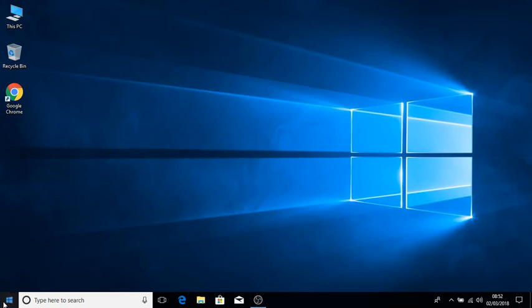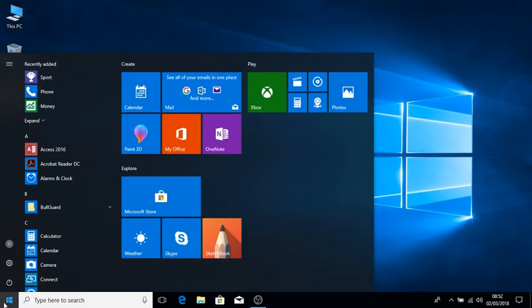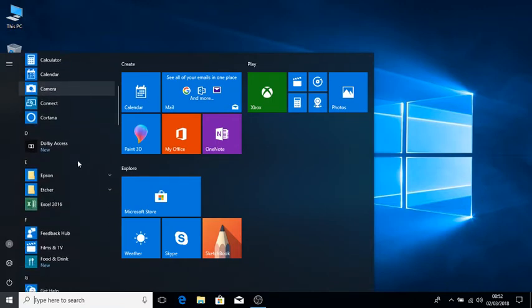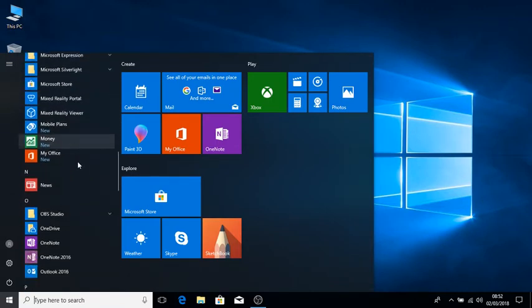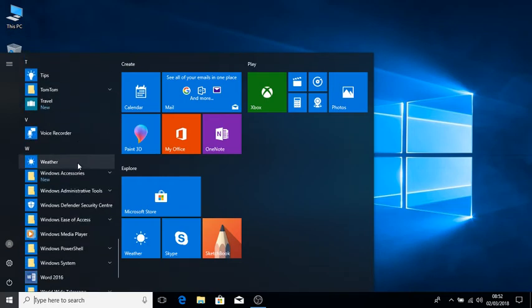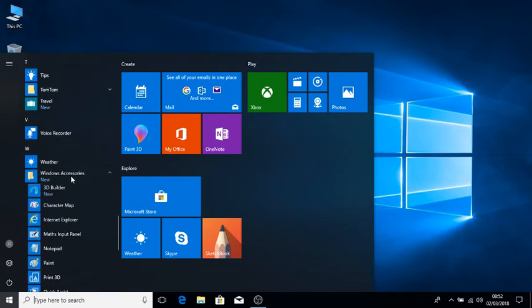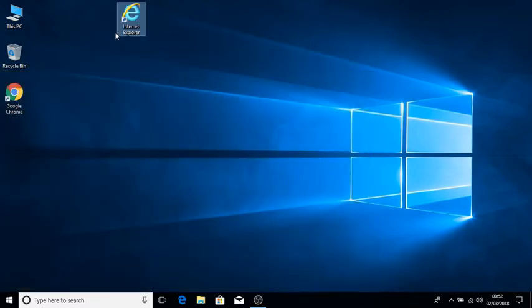And go to Start and say I want to add Internet Explorer to the desktop. I'll show you another way of doing the same task. So if I go to Windows Accessories here and find Internet Explorer, if I hold down the left click button, I can simply drag the icon to the desktop like that. So let go, and that's on the desktop. I'll just move that down to here. So I've got Chrome and Internet Explorer.